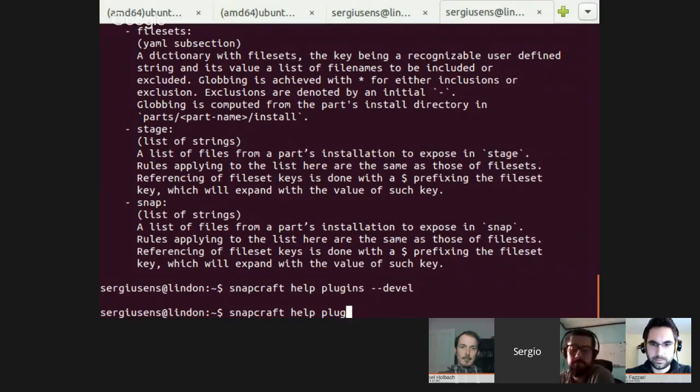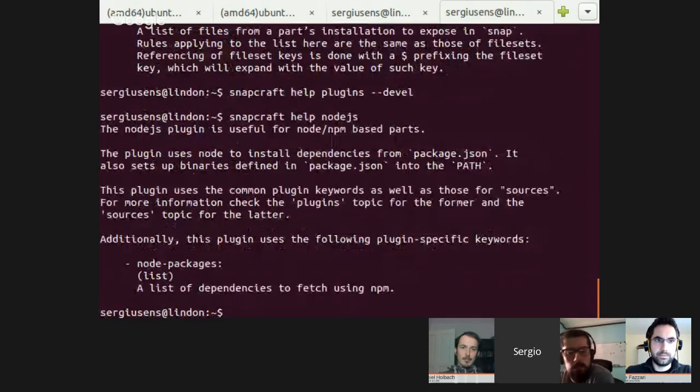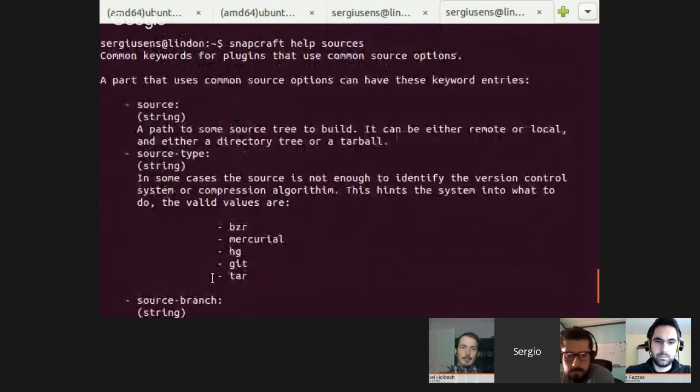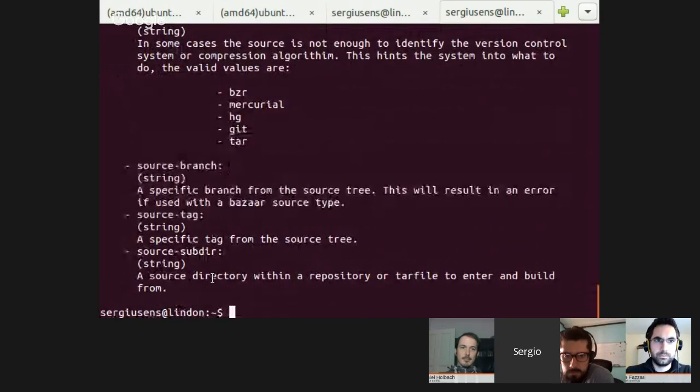So if I want to see help for a specific plugin, I can just do help, let's see, Node.js, and it will show me a small quick help saying what the Node.js plugin does, what it expects, and it says it uses the common sources keywords and additionally defines a node packages keyword for each part. So also just check what sources is: I just do help sources, and I get all these keywords here that are common to this plugin itself.